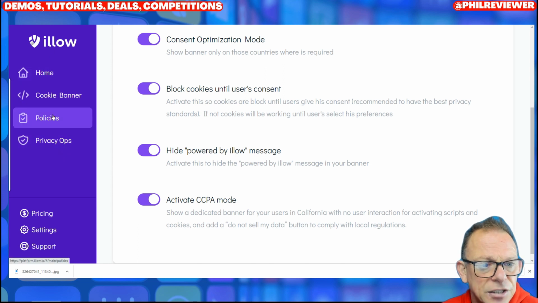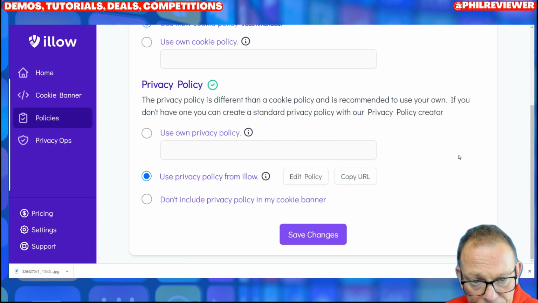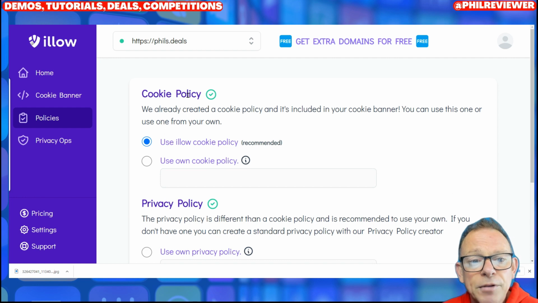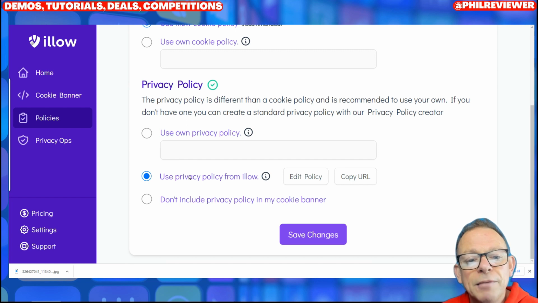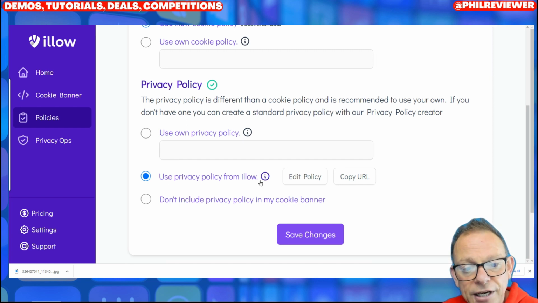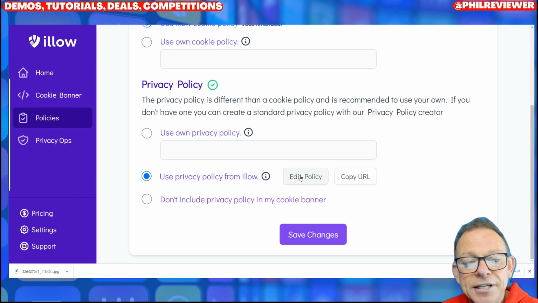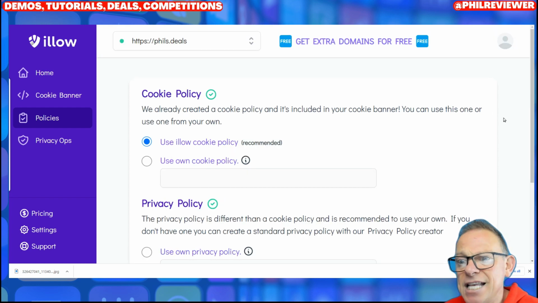That is that. The policies. So I am using the Illow cookie policy, but if I had my own, I could use that one. I'm also using the privacy policy from Illow, and I've edited that policy. So if you go on to that when you set it up, you can add your details into there, and that will create a privacy policy for you with your business details within Illow. And I think that's about it, everybody.